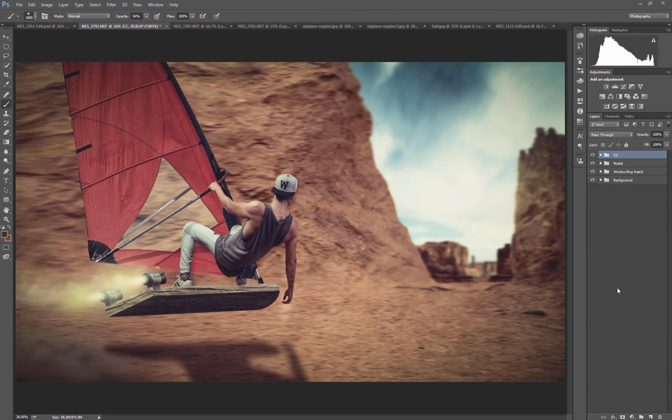And that's basically it. You saw in this tutorial how you can combine a few different elements from different images into one interesting composite image, and I hope you like it.